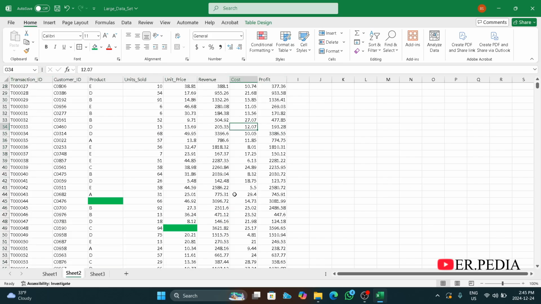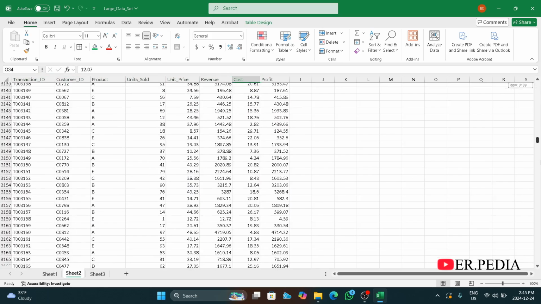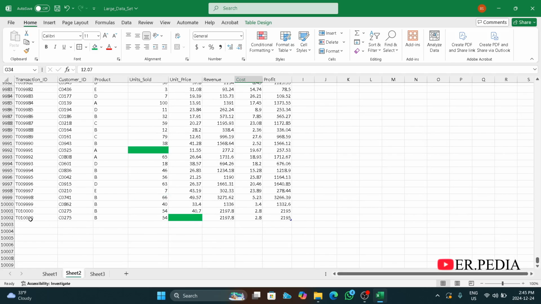Now this one is dynamic. Why do I call it dynamic? Because if you want to add some data over here, I'll select this data over here.